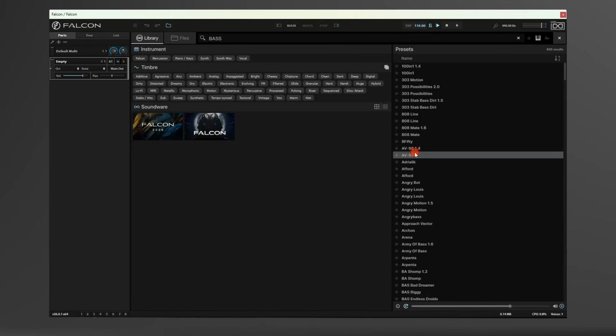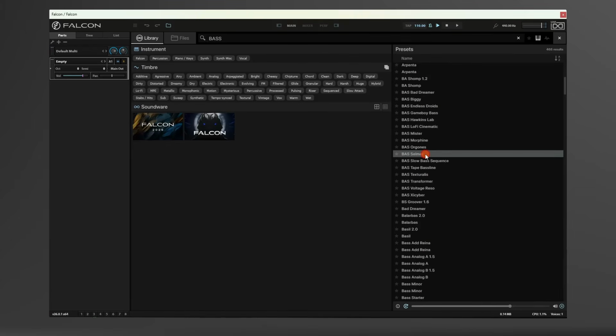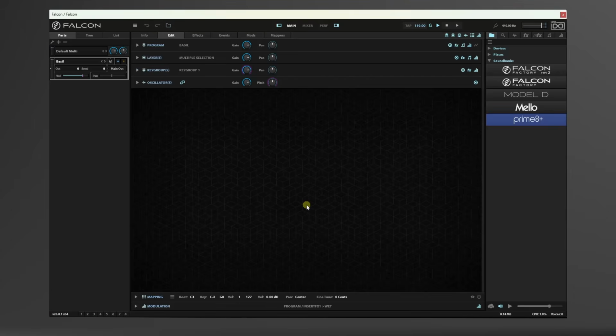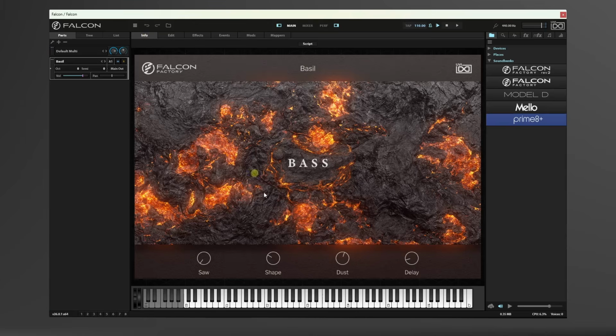If I click once, we can then audition. Now, if I wanted to load one of these, I could just double click and that's going to load up. If I come to the info view, then we can see where we can make use of these macros to manage this sound.